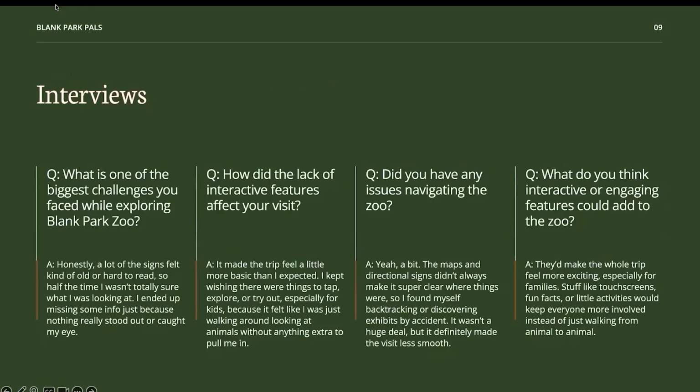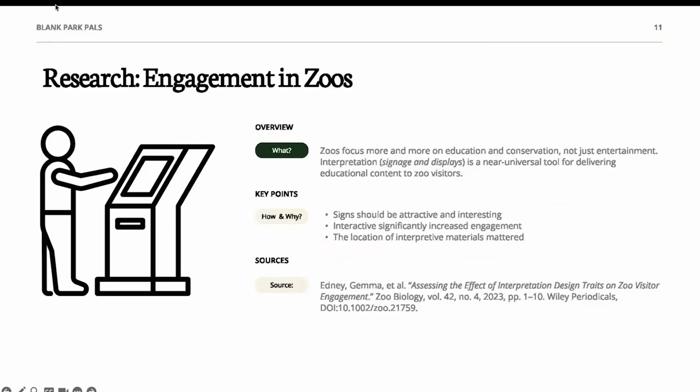To supplement their observations, the team conducted user interviews, asking visitors about their experiences navigating the zoo, engaging with exhibits, and imagining what interactive features might add value. The interview data reinforced what observation had suggested. Their research phase also included a literature review on zoo visitor engagement, and a key finding from this literature review informed the team's approach.